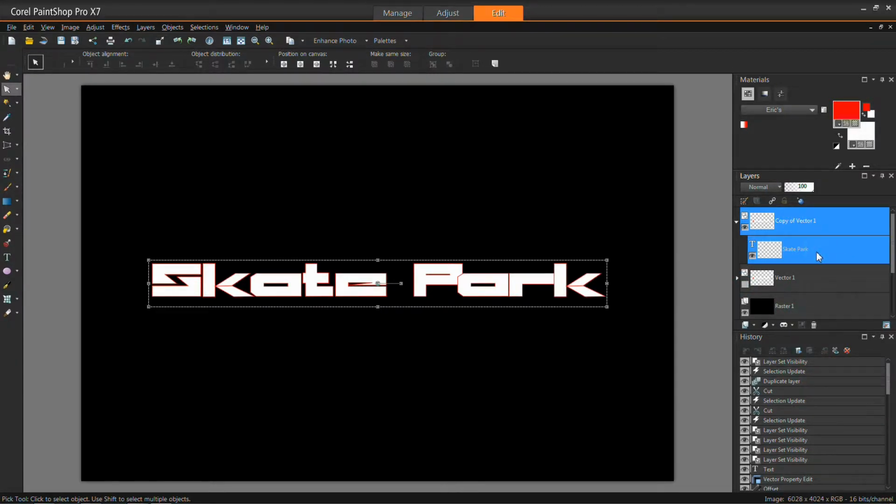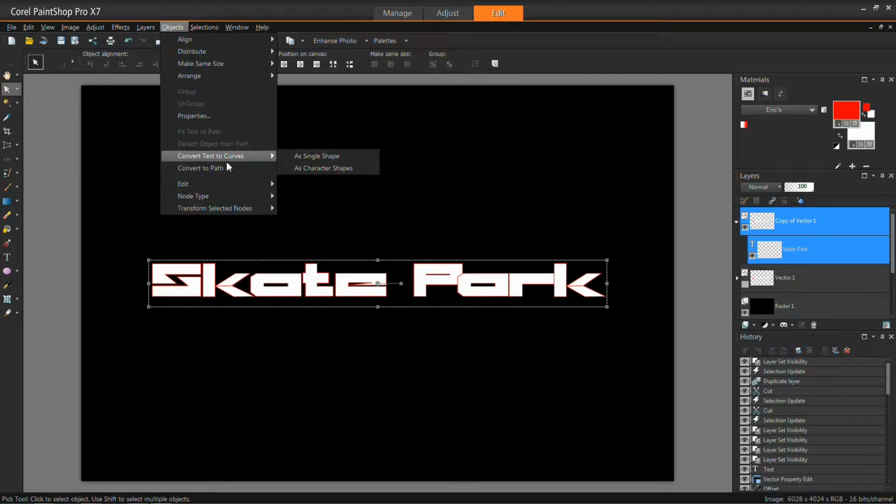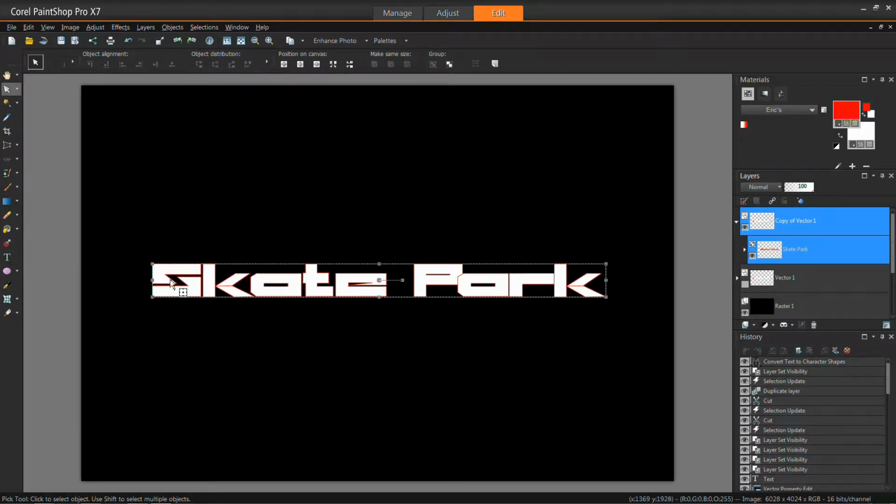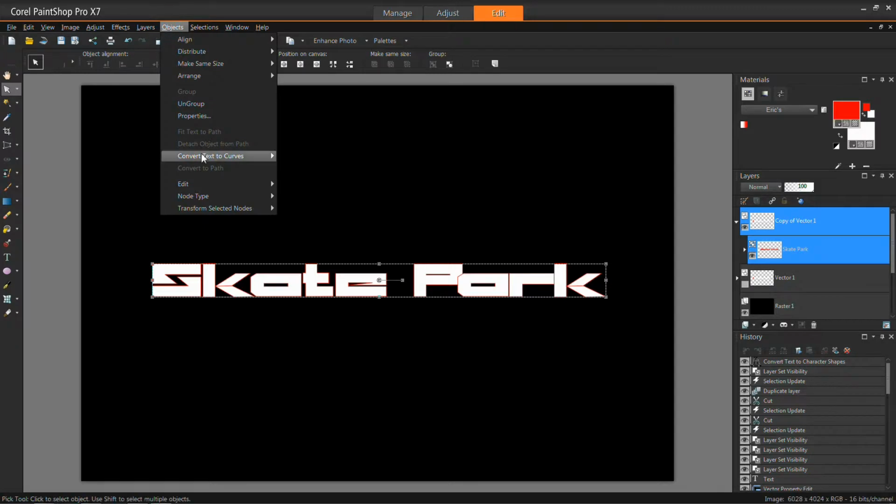And what I'm going to do is I'm going to go to Objects, and I'm going to select Convert Text to Curves. Now, I can select it as a single shape or character shapes. Now, when I select character shapes, it's going to create the text to be an object that I can add text to more. And that may sound complicated, so let me just show you real quick. So now I've selected again. I've selected to make it as character shapes.